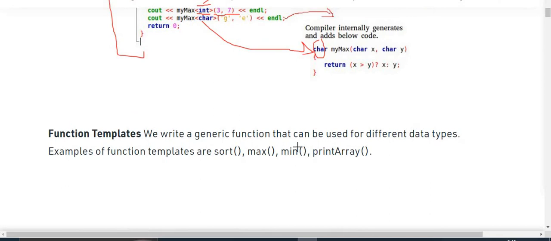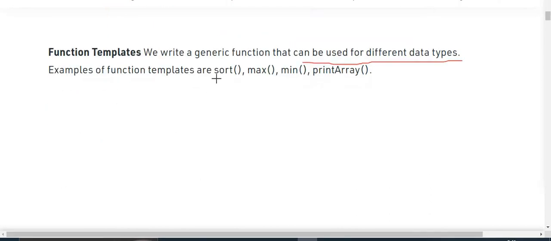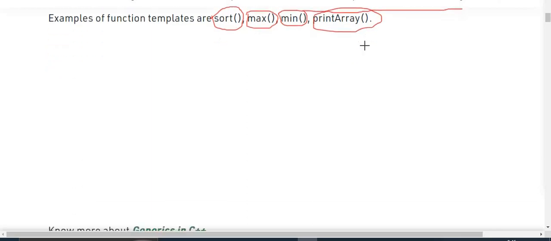We write a generic function that can be used for different data types. For example, some examples of generic functions are sort, max, min, and print array. We will see them when we go to a practical example of STL.